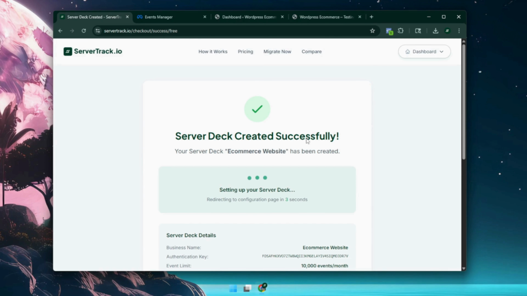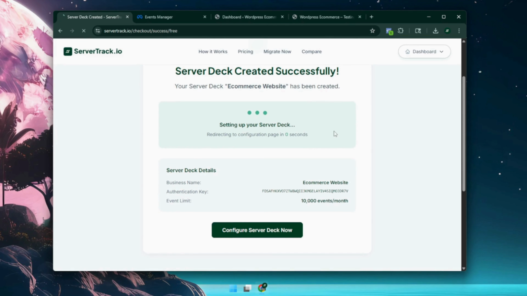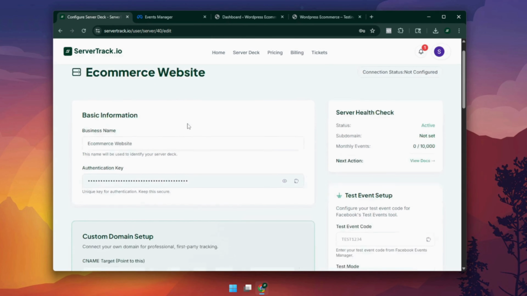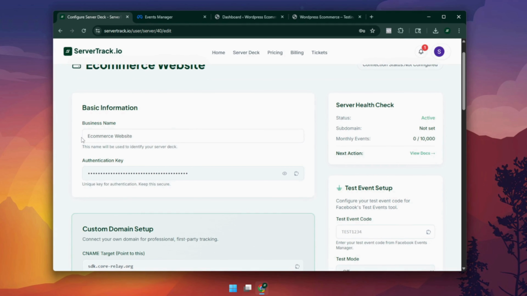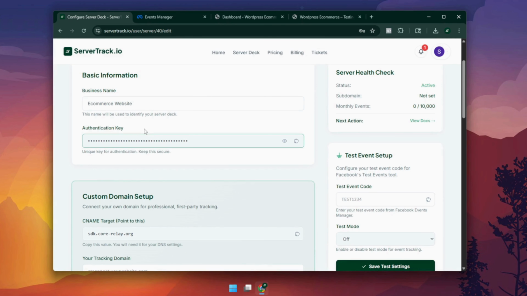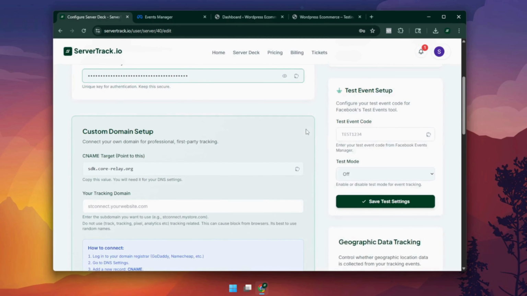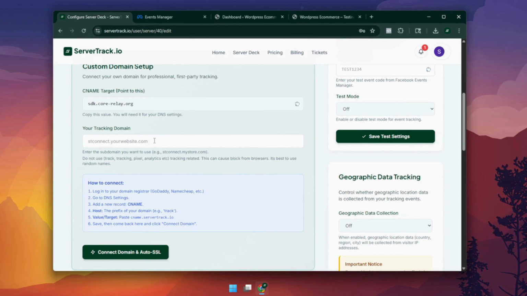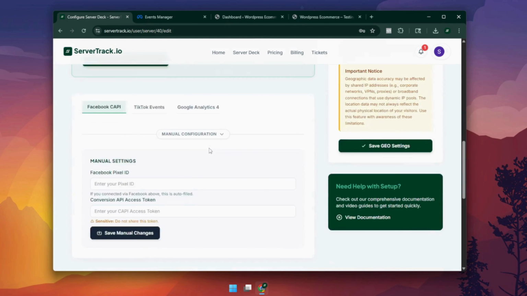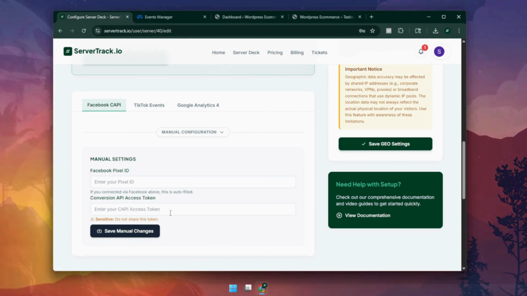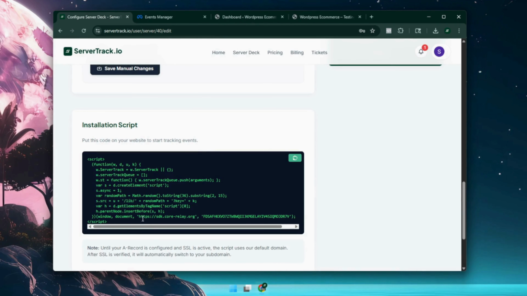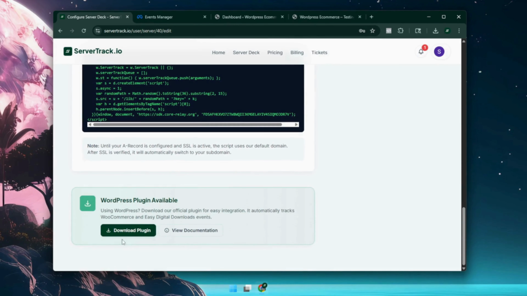Server Deck created successfully. It will redirect to the Configure page now. This is our Configure page. The authentication key is important. It's the only way your website and our server will connect. Here we can see custom domain setup instructions. We'll do these steps later. Here you will see all the platforms we currently support and their configuration, the installation script, and the WordPress plugin download option.